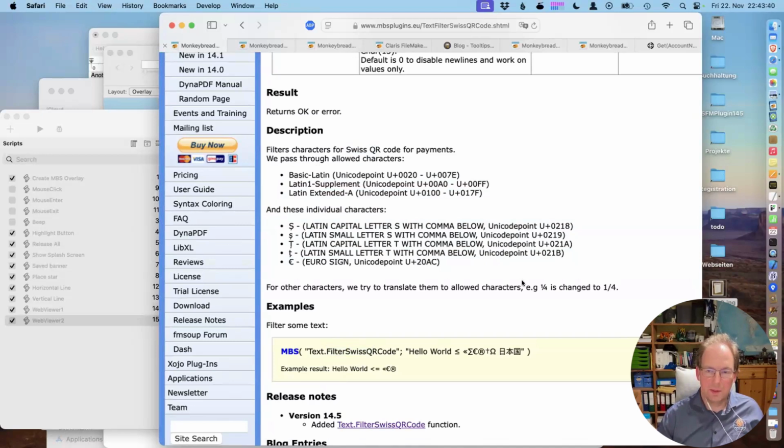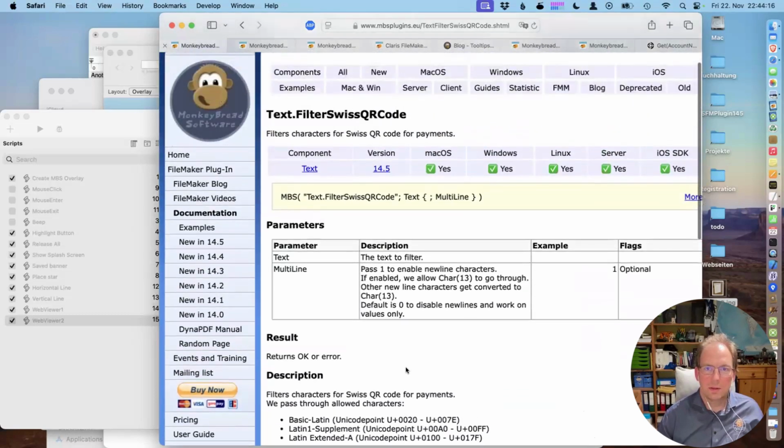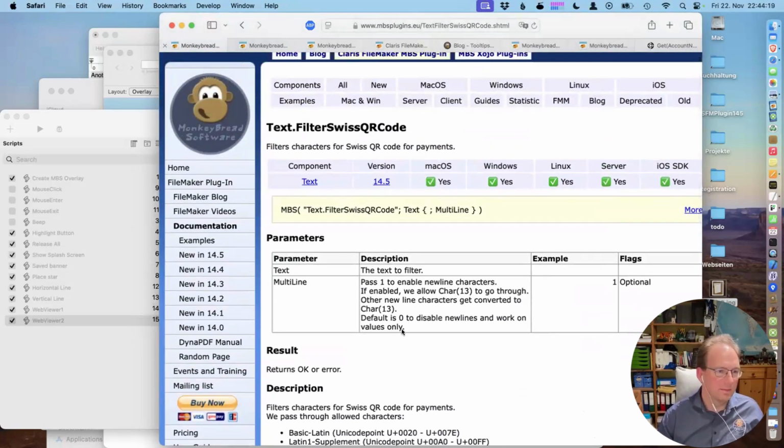And we even have some translations there. So some characters which are not allowed are replaced with characters that are allowed, like here the 1/4 character gets replaced by 1/4. And here the smaller-or-equals sign gets changed into 2 characters. But other not allowed characters are removed, like the omega symbol. So it may be useful if you build Swiss QR codes that you like to pass through the text.